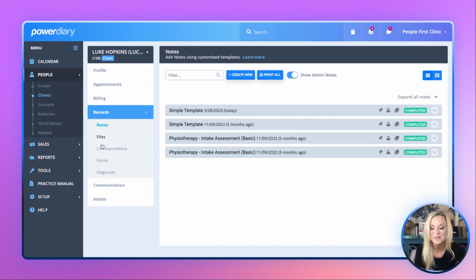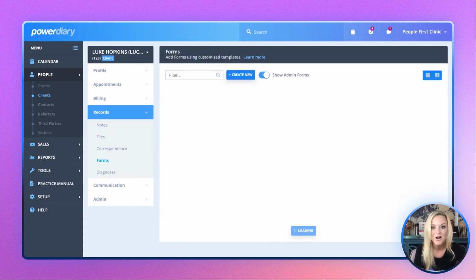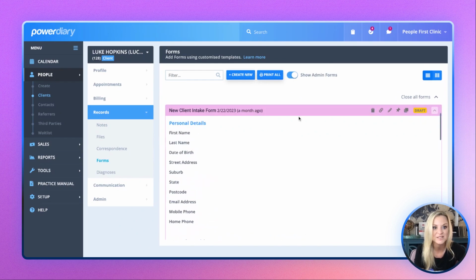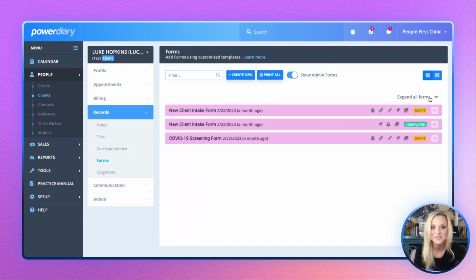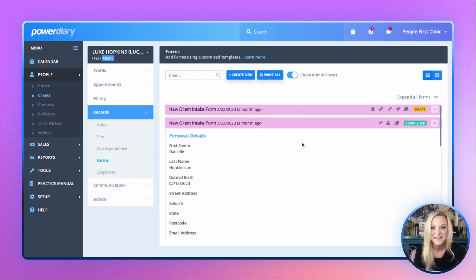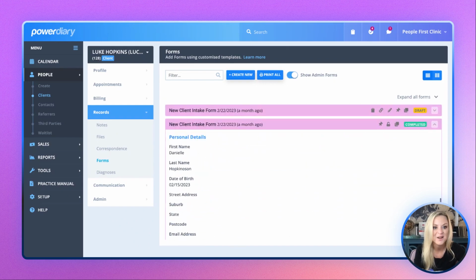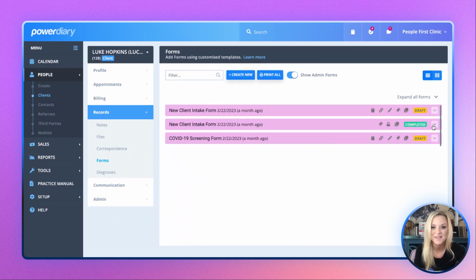All right, now let me show you what this looks like on forms. Head on over to forms, and again, all the forms go ahead and populate just like that, and you can go ahead and close them all and see all the forms in a much more compressed way. Open them up, and there they are, so you can see what they've completed and what they haven't.